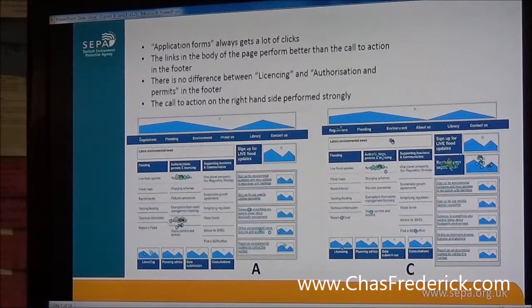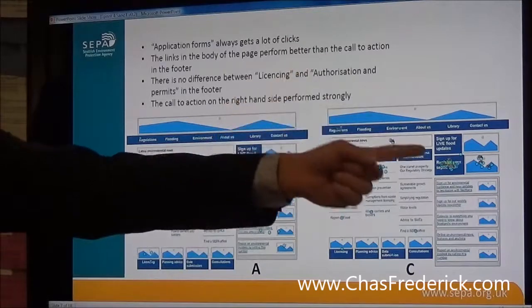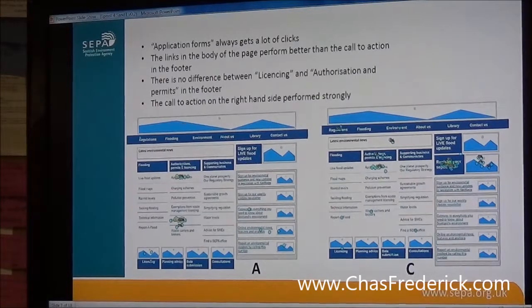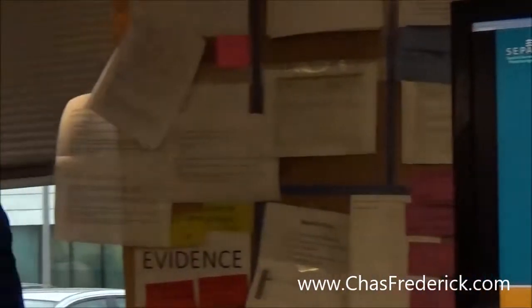Having the link in the body of the page performs very strongly. Having it in the right-hand side as a big call to action actually performs very strongly as well. If you've got something that's an important process for the homepage, that is clearly a place where people are looking for their signposting.